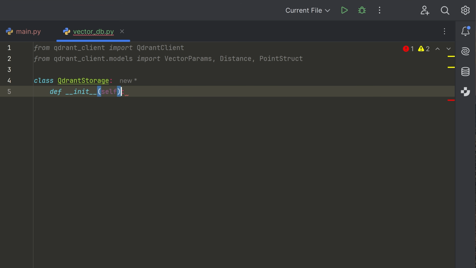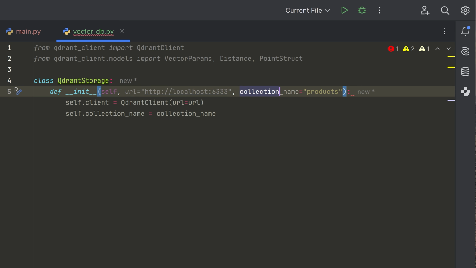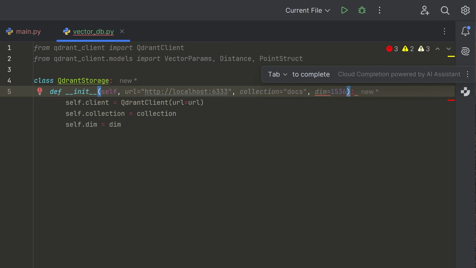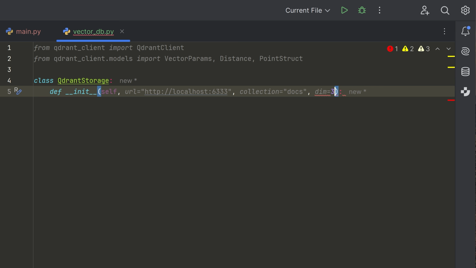We're going to do an initialization. So we're going to say define init. We're going to take in self. We're going to take in some URL. And by default, the URL is going to be http://localhost:6333. Then we're going to take in a collection. So for the collection, I'm going to call this documents. This is going to be the collection where we're storing the information essentially. And we're going to take in the dimensions or dim, and this is going to be equal to 3072.